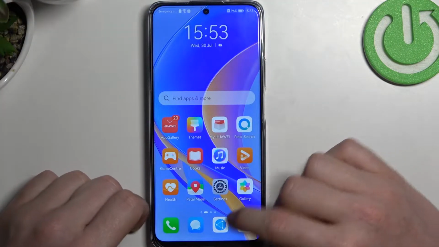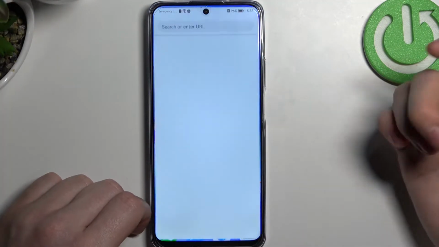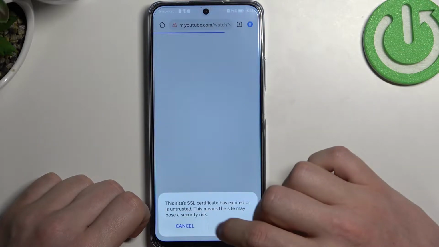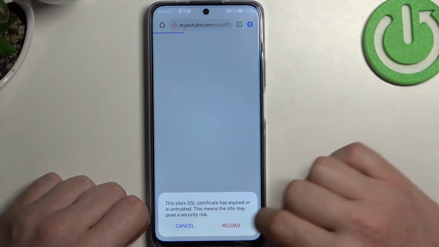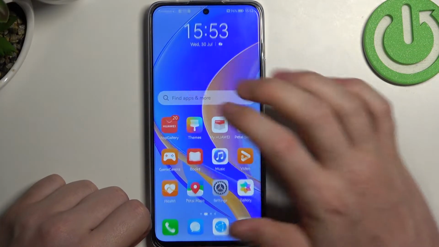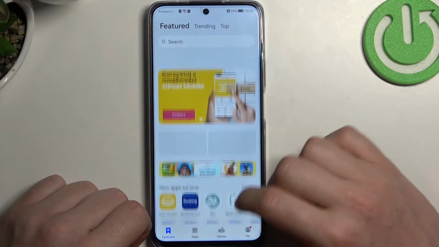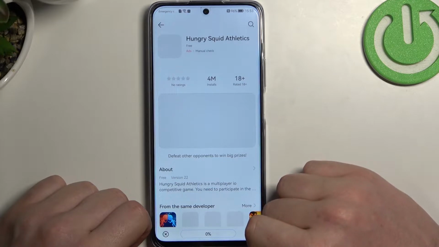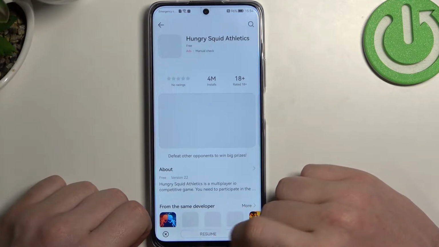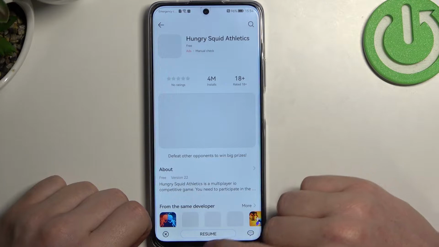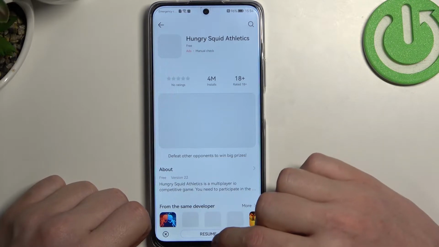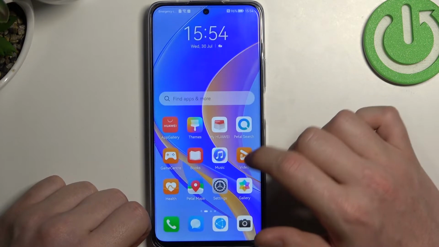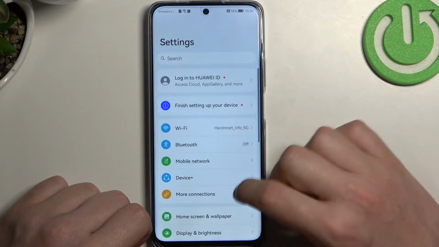So in order to fix this, let's open the browser, and as you can see there's an error. Next is App Gallery. Try downloading some apps. But the app won't download, it will pause all the time. So let's cancel it and try fixing it by going to the settings.